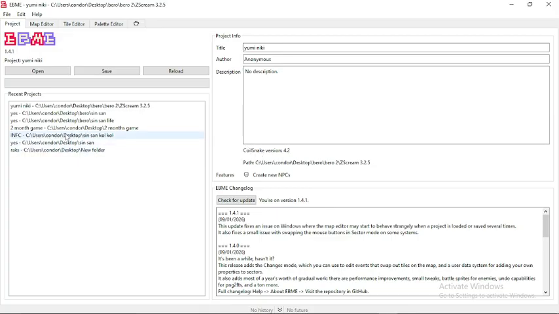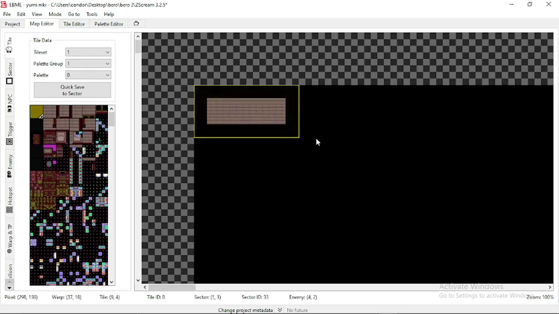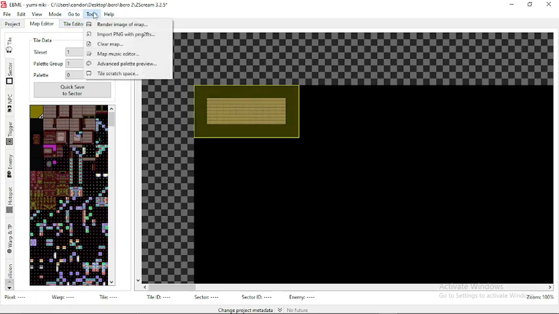The version of CoilSnake is 4.2. I used the normal one. It doesn't really matter. I think here is the title, the author. This does not need to be filled in or anything. This is just if you want to do it, you can do it. Here I did a thing that you can do in this editor.